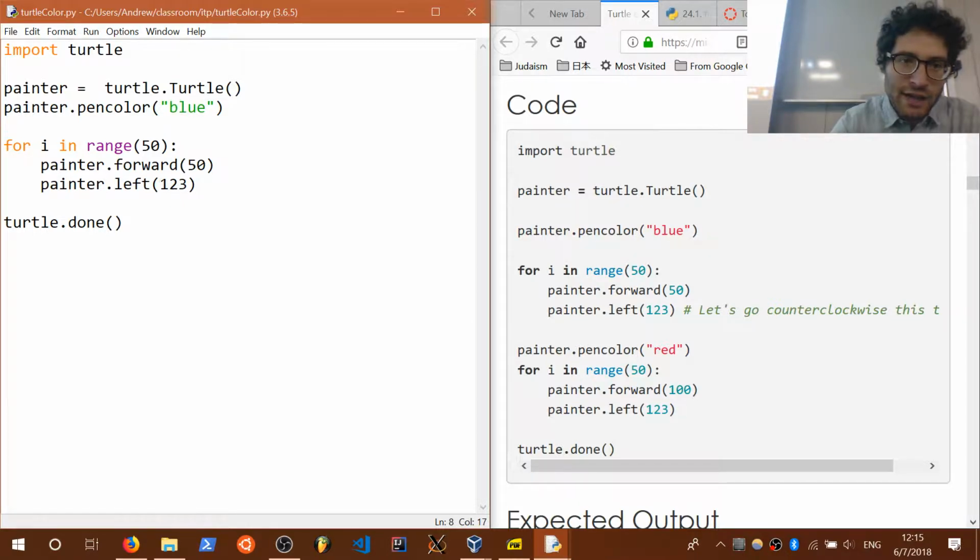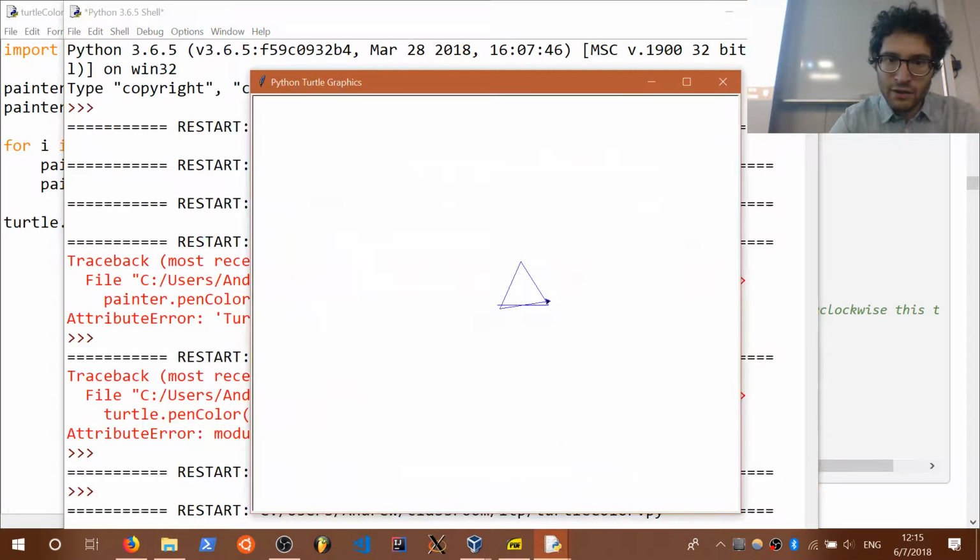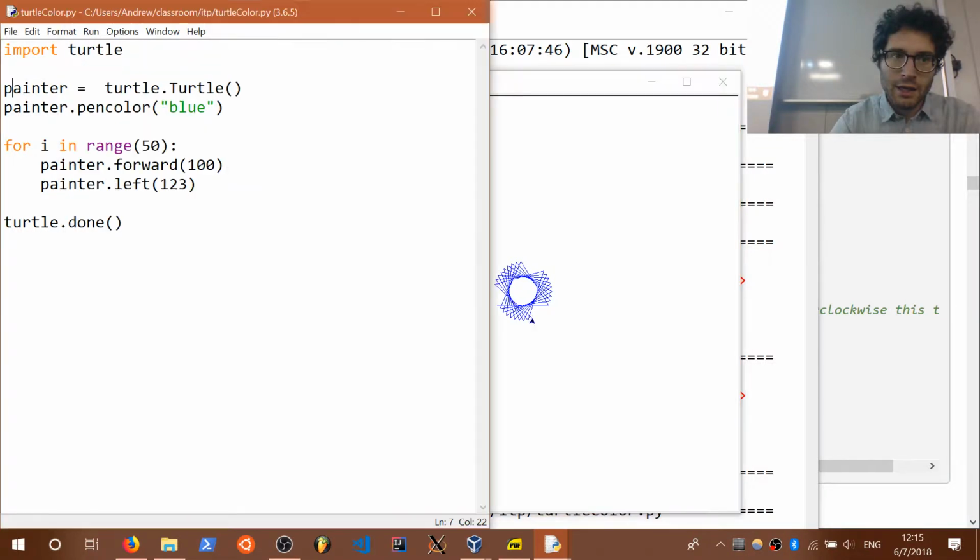Let's go ahead and change that. I want to make this bigger. What about making it like 100 instead, just to show it off? It kind of looked like a triangle. It was only actually a couple degrees off, so we couldn't really notice it.